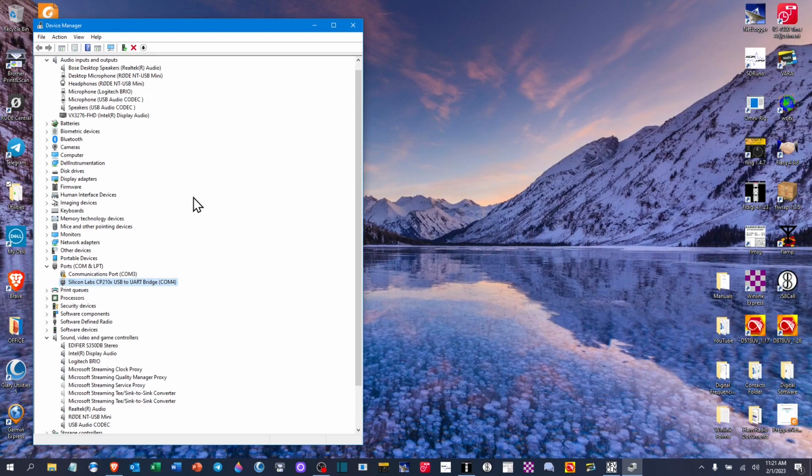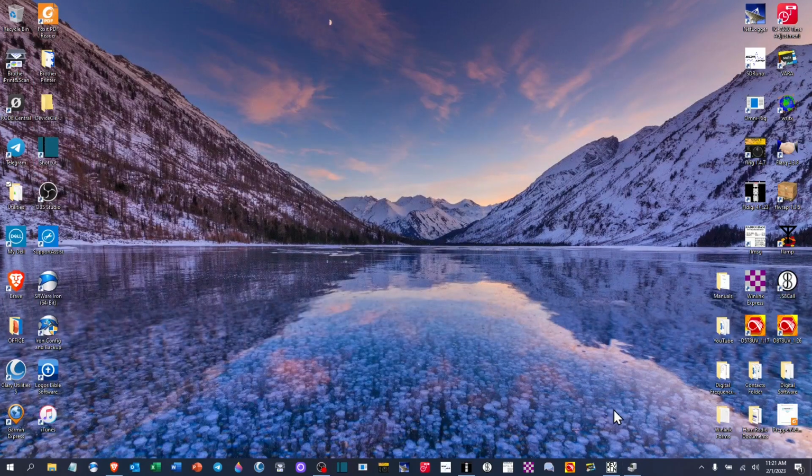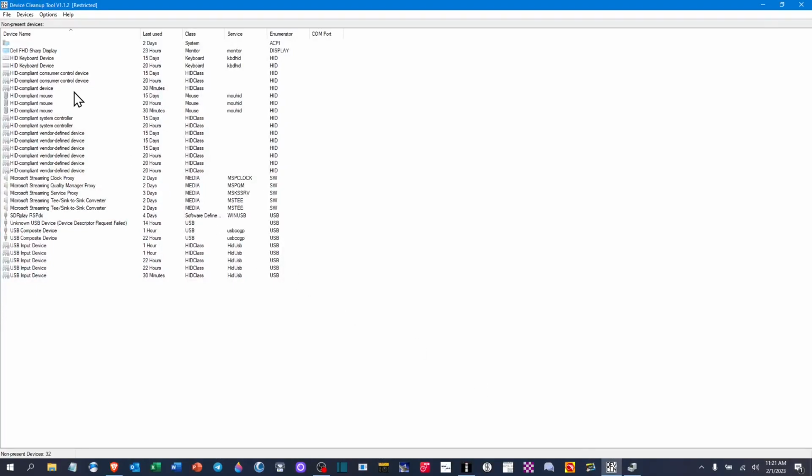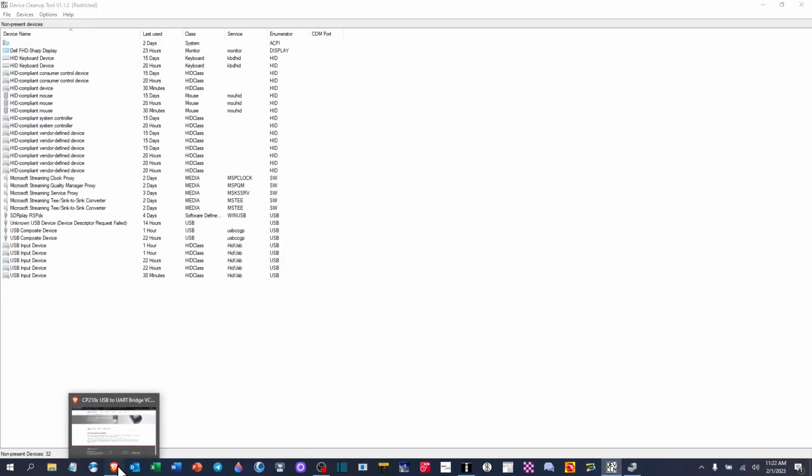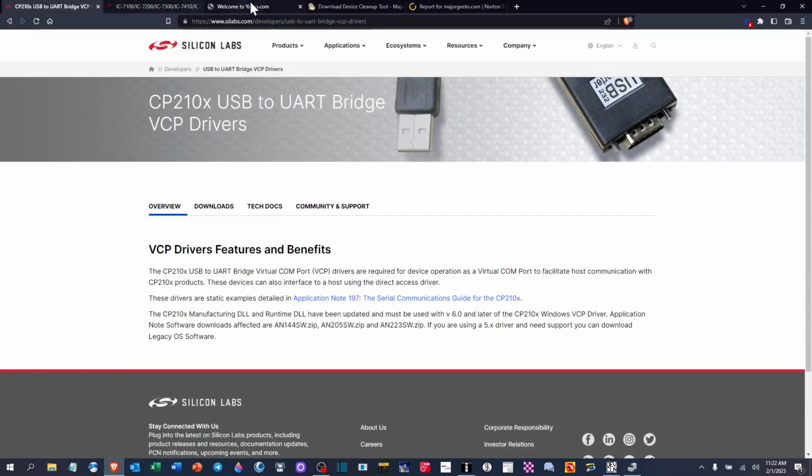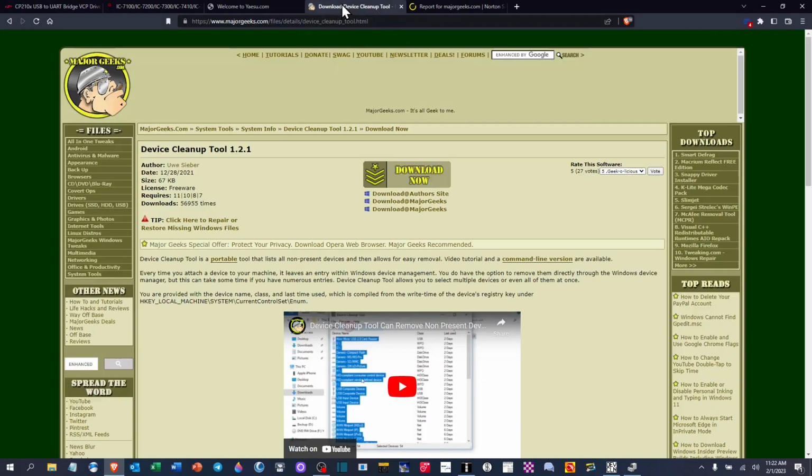The second thing we want to look at is a device cleanup tool. So I'll just minimize that for now. And I'm going to pull up my device cleaner right in here. And how did I get this? Well, let's go to my browser here. If I go to download clean devices, this is called the Device Cleanup Tool 1.2.1.